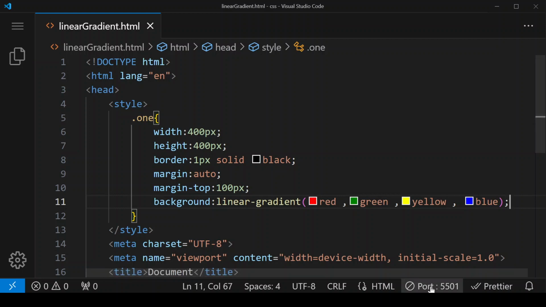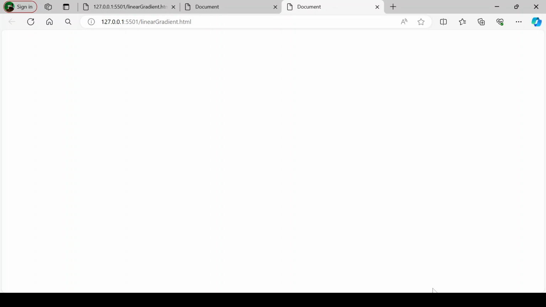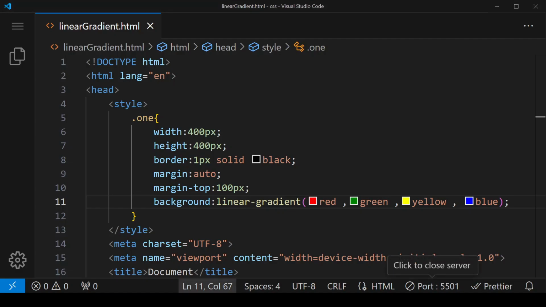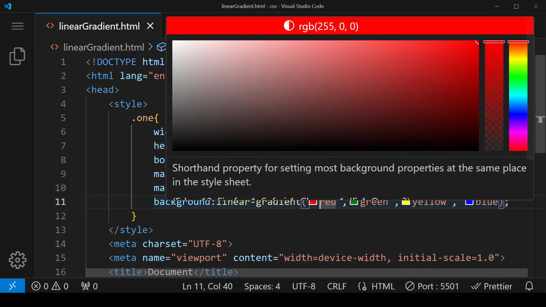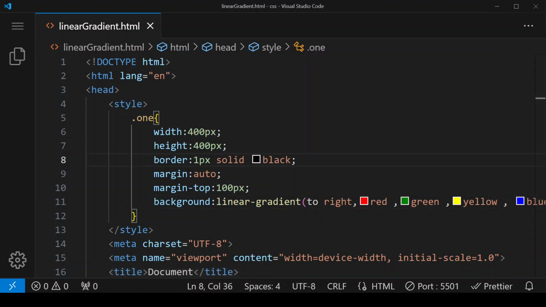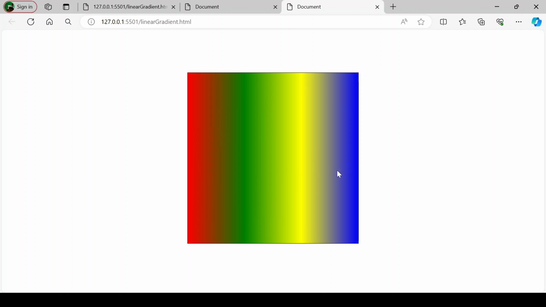Save it. So right now our box is looking like this. Red is at the top, then green, then yellow, and then blue. Now we want these colors to go from left to right. So what can we do here? Here we have to write to right. Save. So we can see that it is going towards the right: red, green, yellow, and blue.